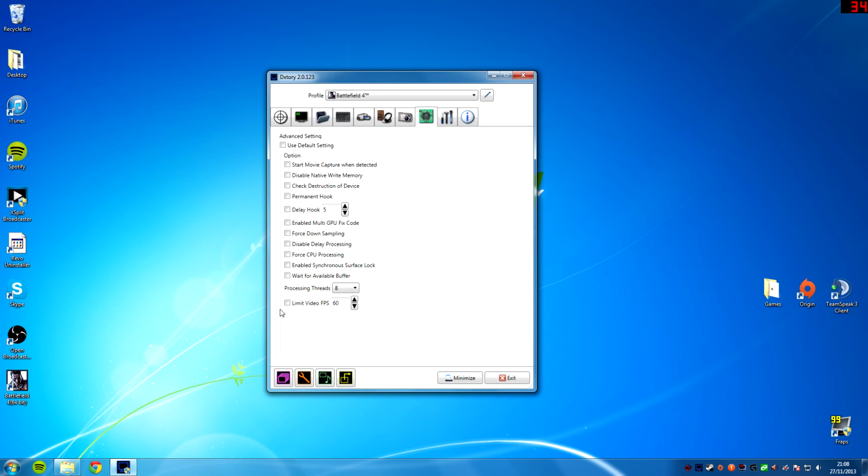Advanced, I've unticked everything and put my process threads to 8, not limited any FPS. You need to check what your CPU is, because that decides how many processing threads you have. Obviously, the better the CPU, the more threads you have.